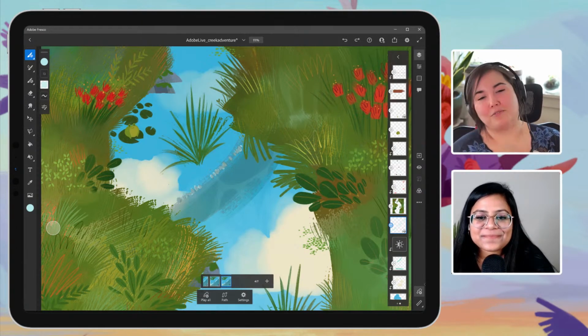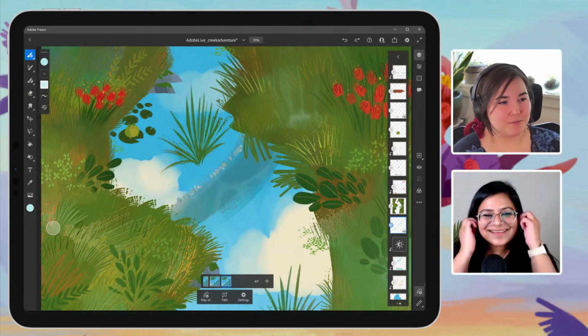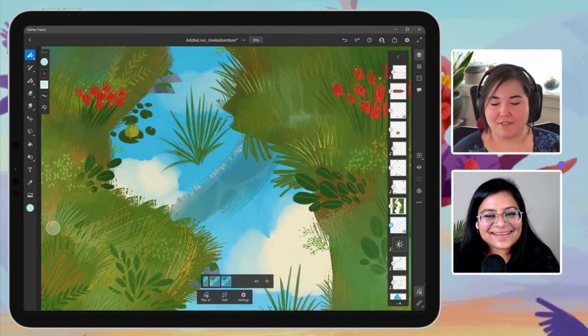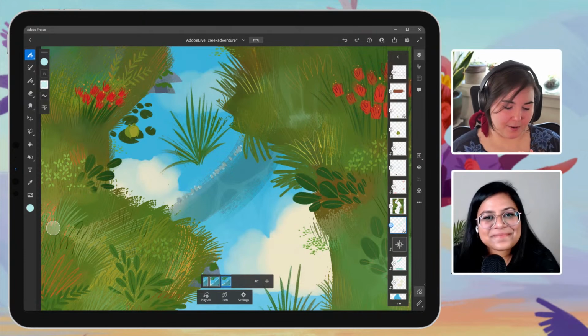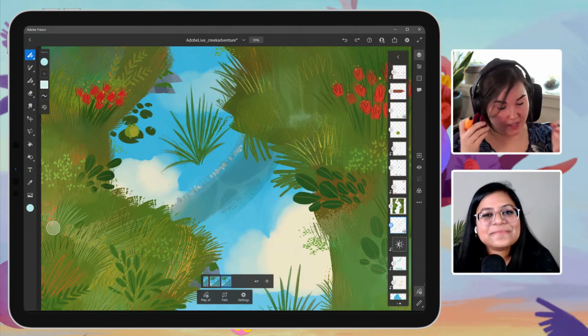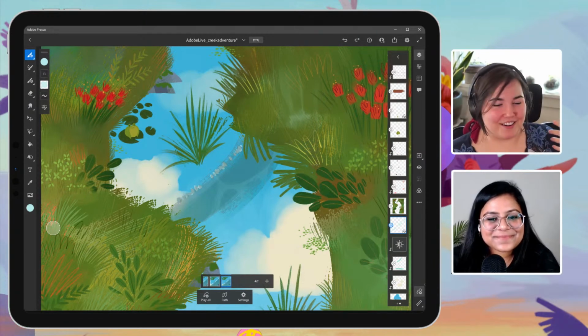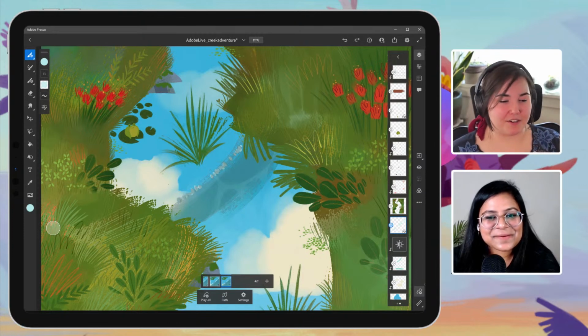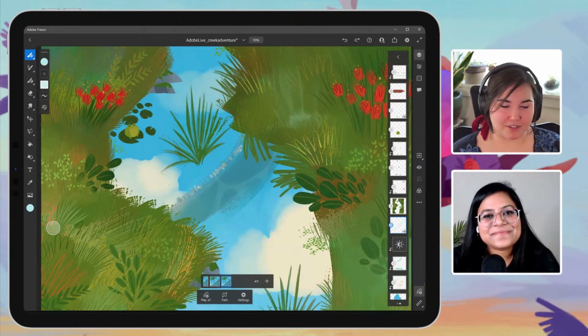I think all of Fresco. I know that's a cheat answer, but every single time that I found a new brush, live brushes were a whole oh my gosh kind of feeling. And then of course the animation tools. I have been over the moon ever since.